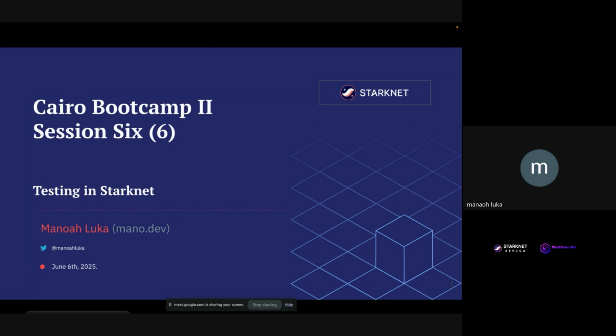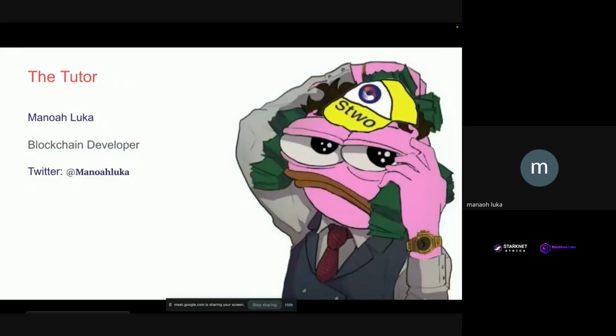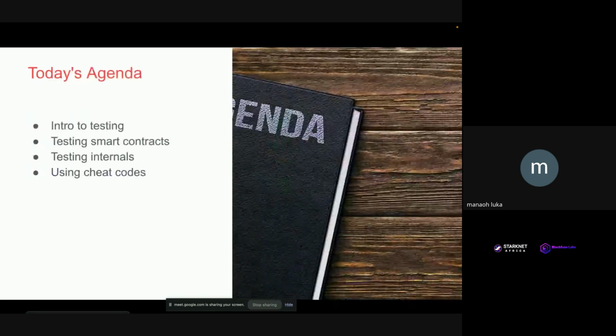If you have also tried testing with Rust, then testing Cairo programs is not going to be a problem for you because it's very, very similar. All right, so my name is Manu and I'm your mentor for this session.